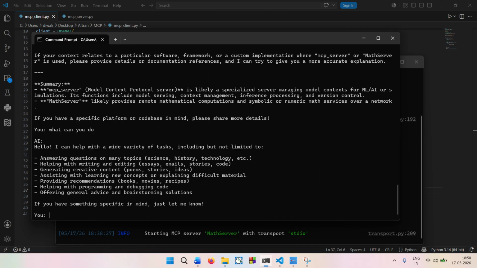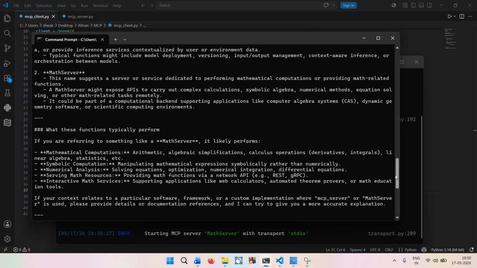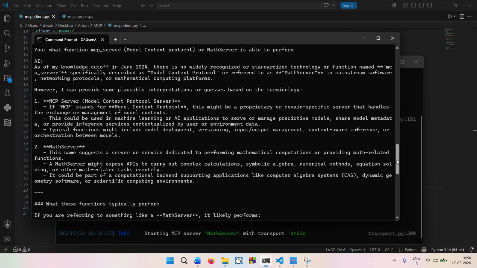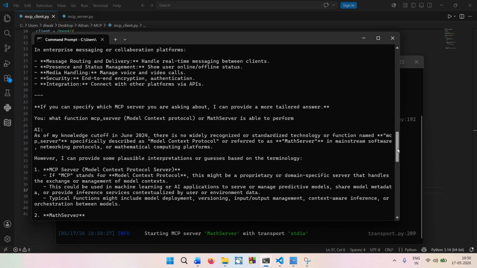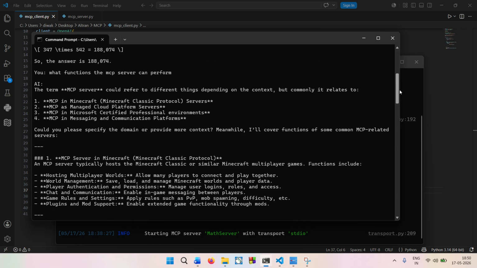Okay, so right now we can see that the client is just talking to the MCP server. The MCP server has popped up, and it is trying to bring up the questions and probably the answers, like what you can do, what you are capable of, what is the MCP server, what it can perform. But yes, other than this, we were able to perform the addition and multiplication. Now let's try whether it is able to perform the subtraction also.